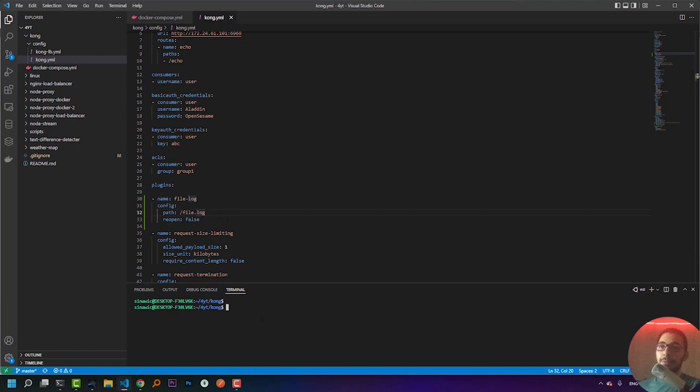I'll switch to the terminal. In here, I'll hit ls. I'll see that I am in the exact same directory that I have my configuration and Docker compose file.